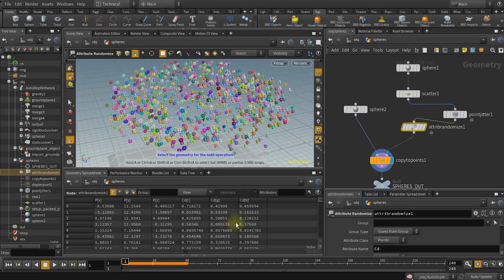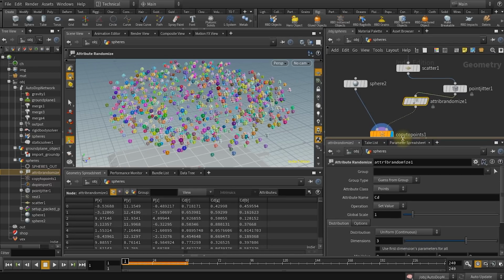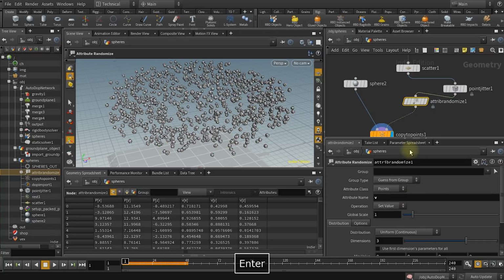However, we don't really want the color, although you can certainly leave it and just make another one of these attribute randomize nodes. But let's select the attribute randomize, bring up the properties, and the attribute I want to create is called V. V for velocity. And let's hit enter. And you will note that immediately in our geometry spreadsheet, color disappeared, all of the spheres went back to gray, and we now have this V, this velocity vector defined.